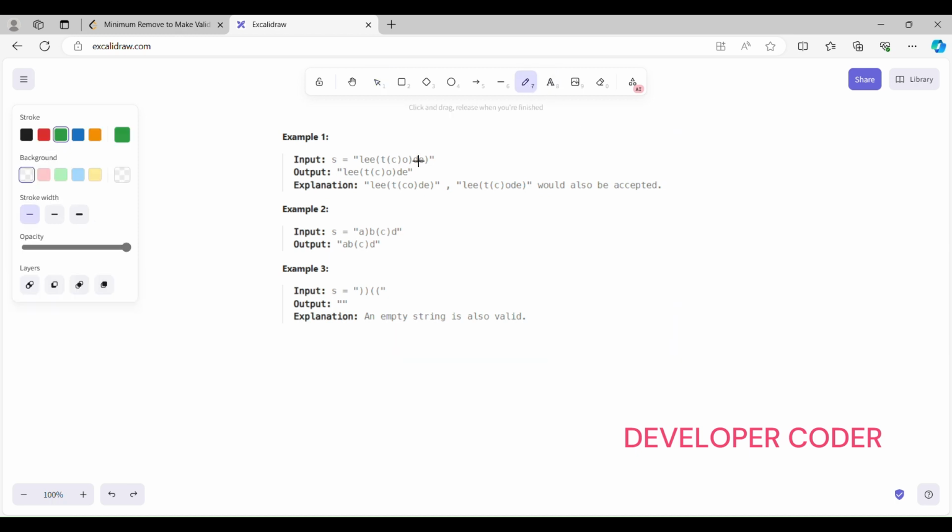In the first example, lee(t(c)o)de), we encounter one open brace, and after that another open brace, and then one close brace and one more close brace. So these open braces are matched, this is also an open brace, and then I have closed both the open braces here. And this last one is extra, so we have to remove it. After removing it, this is going to be our output. We have just removed this close brace because it is extra.